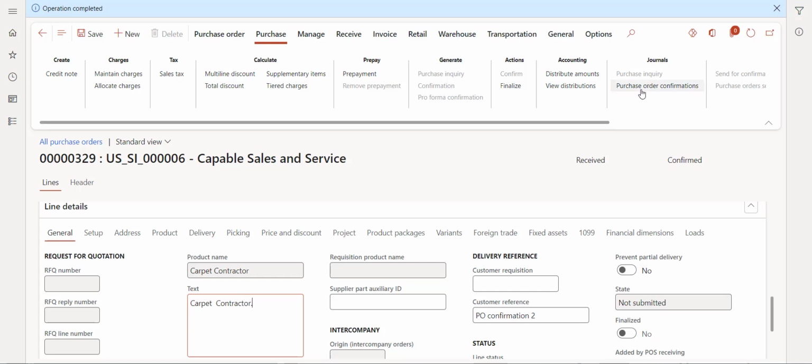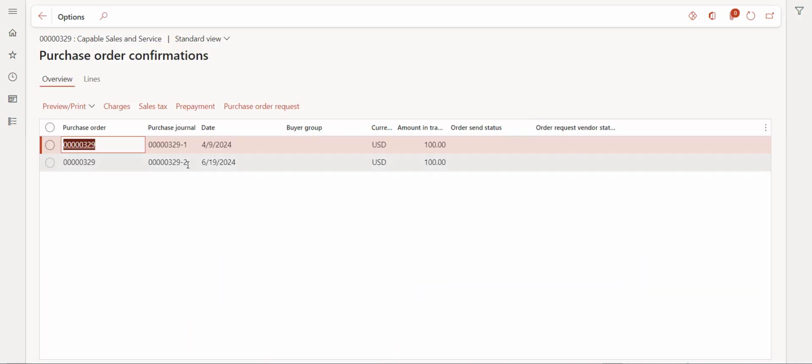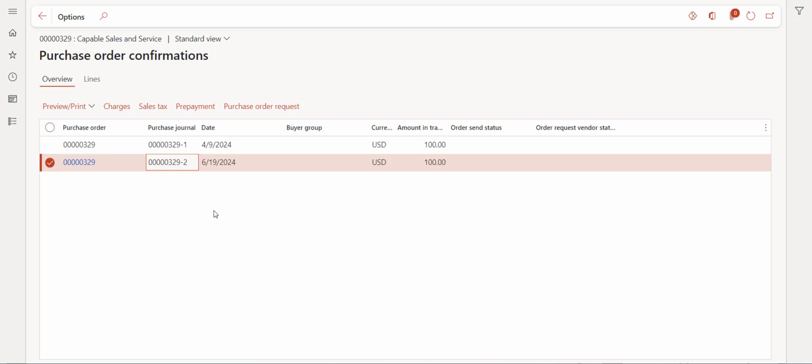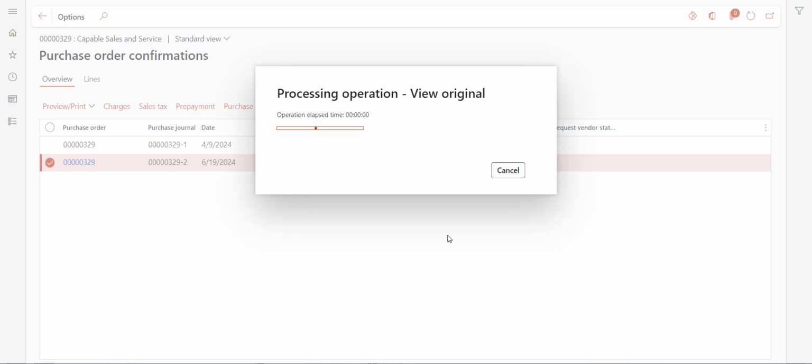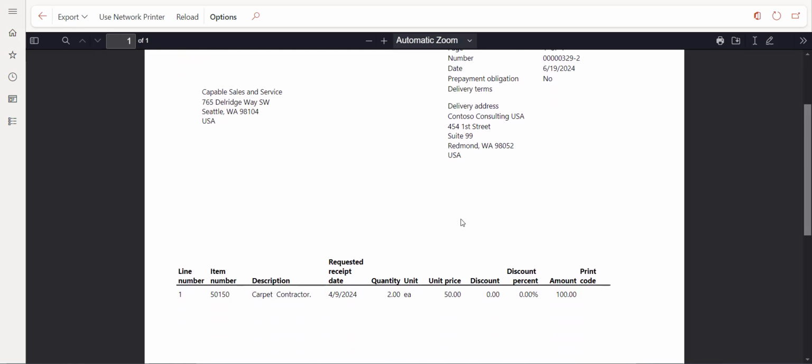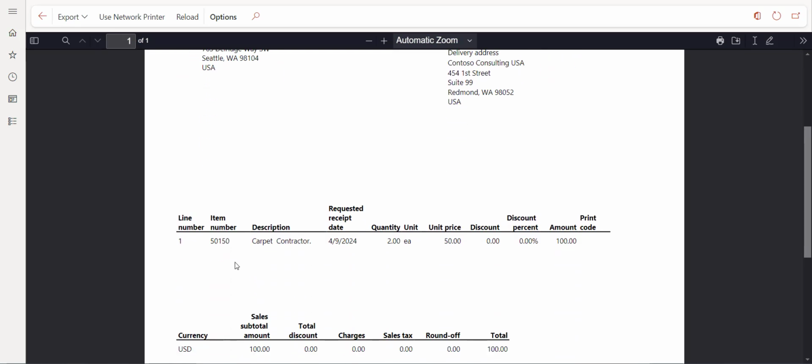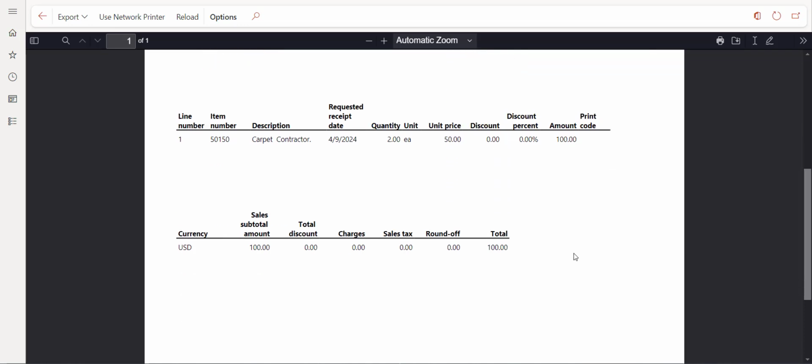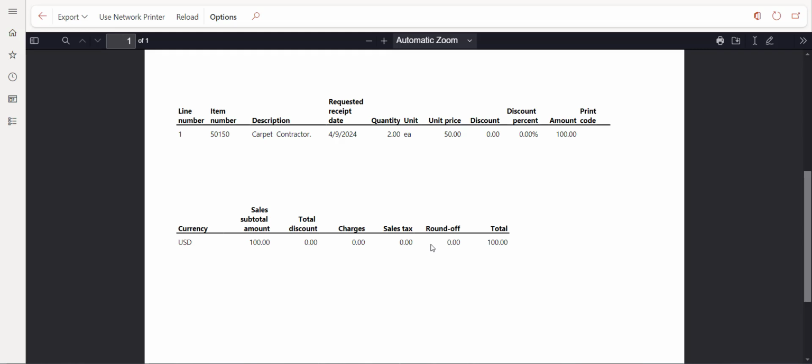We can go to purchase order confirmations, and now you see I have my second version available. Let's print out the original preview. What is expected is to have the price show up on the line level. Let's have a check. All right, so this is my PO line. You do have the unit price, discount, amount, etc., charges if there are any, and my total price. All right, so that's about the fix.